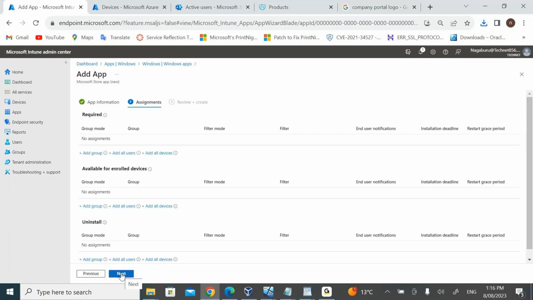Now here it is asking you to do the assignment. Assignment means in the SCCM world, if you remember, we used to deploy an application on a collection. So here we can assign it either on a group or all users or all devices. So let's do all devices. We would like to install this application on all devices because this is like a mandatory application. All devices you have chosen, right?